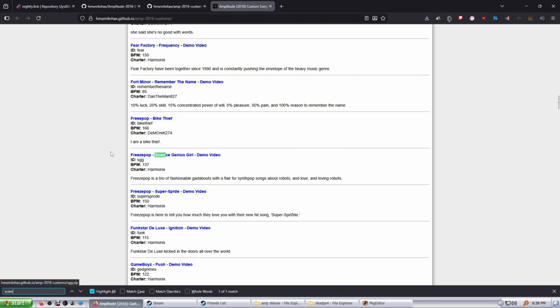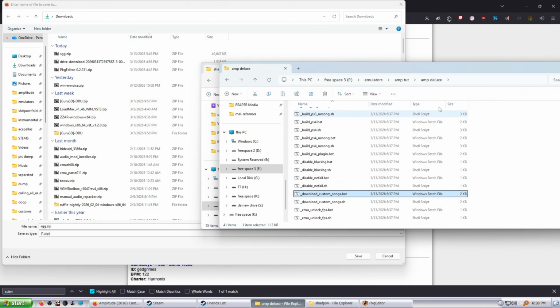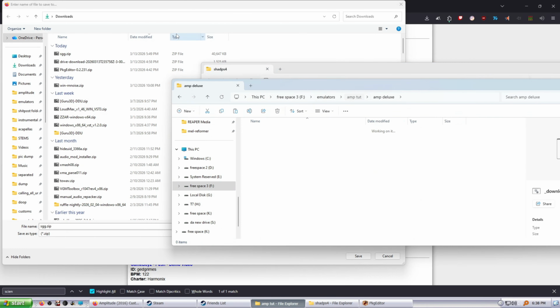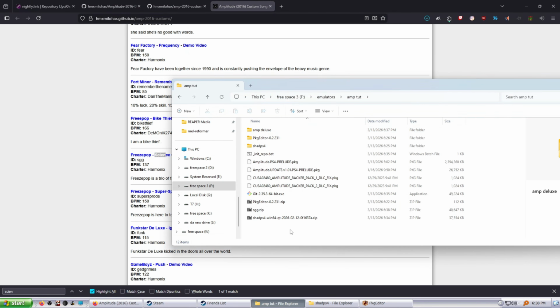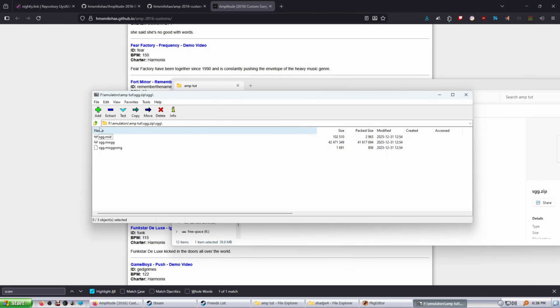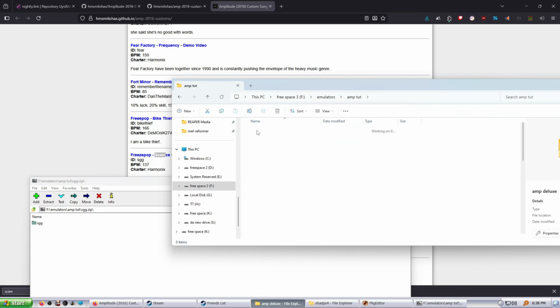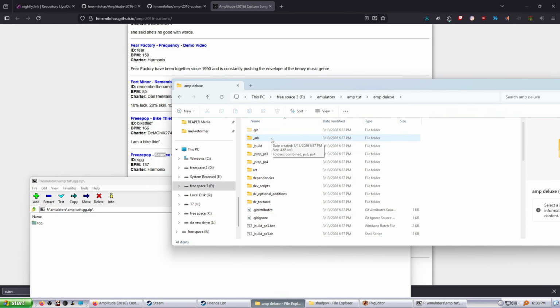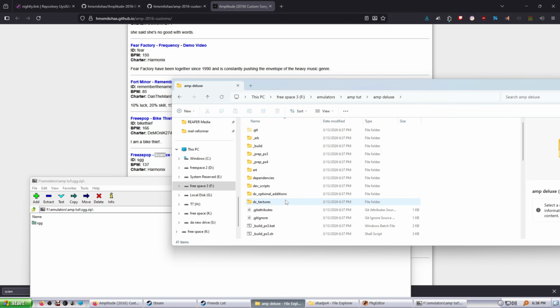So if you only wanted Science Genius Girl, you can click on the song. It'll give you a zip file that you can extract. I'm going to download it into our tutorial folder. So here's the song, nice and zipped with the files. What we're going to do is go to the Amp Deluxe folder. This is only if you want to add specific songs. If you do not care and you want everything, chaos, you can download all the custom songs.